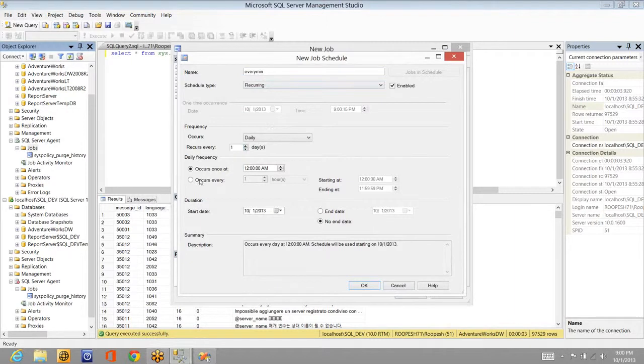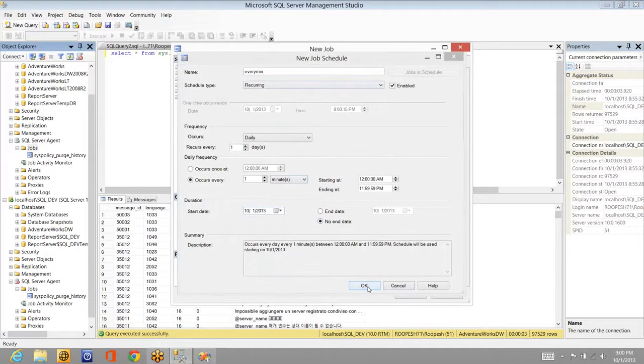You can set it to every minute also. Okay, here it is. Occurs every 1 minute starting at 12 a.m. to 11:15 a.m. So it will be executing, and when you want to end this, the start date is from today and no end date. That means it will continue.